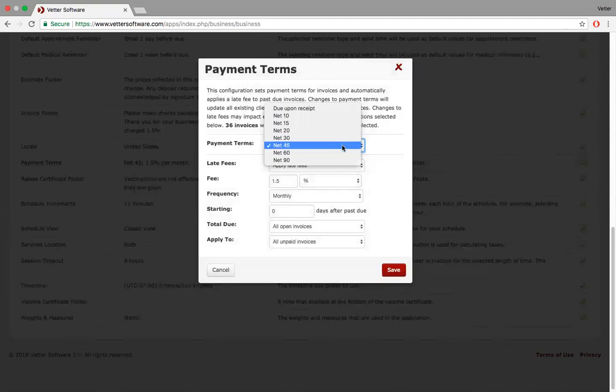Now, if I change this and I want to do, for example, a net 30, notice 36 invoices are impacted. Let's say I want to do net 30 instead. And I want to apply late fees, and I can choose this, 1.5%. 1.5% tends to be standard because it's 18% annual, and most states have usury laws about this, and don't allow you to apply more than 18% annual late fees. But that is, right, germane to your state, okay?